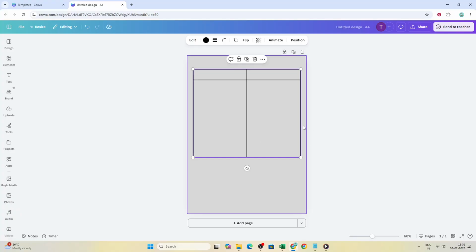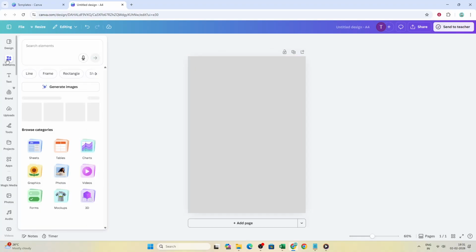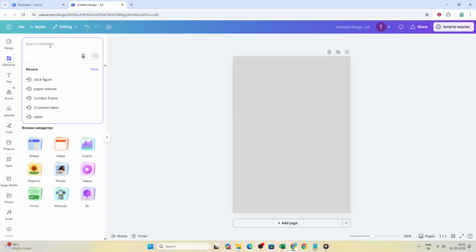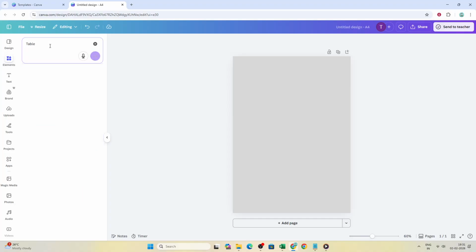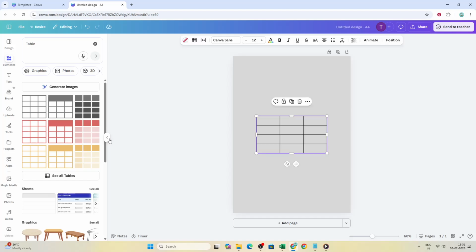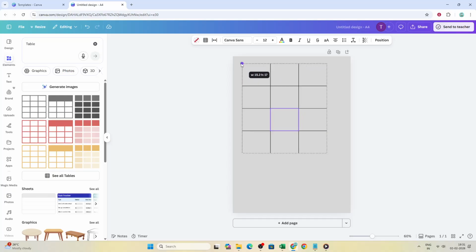If alignment is your top priority, try using tables. Head to the Elements tab on the left sidebar. In the search field, type table and select a 3-column table. Drag the table so it roughly matches the size of your page or the area where your text will live.